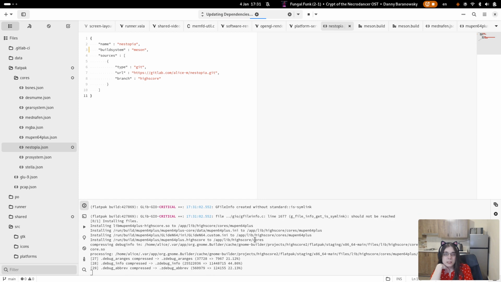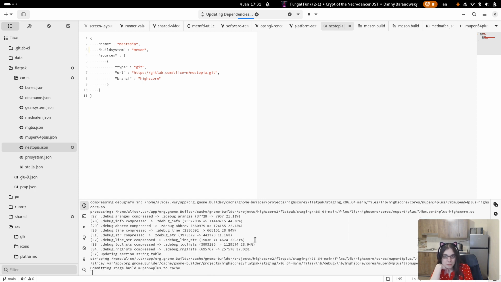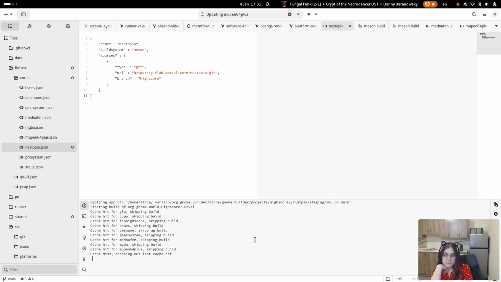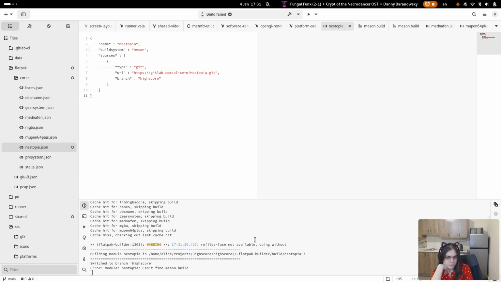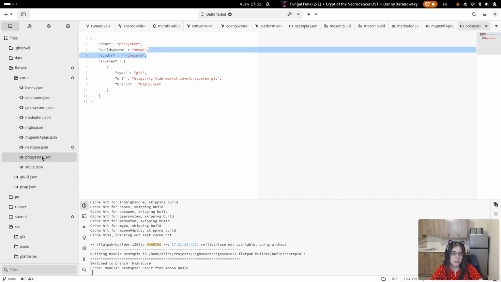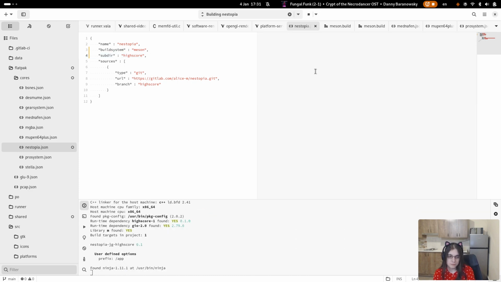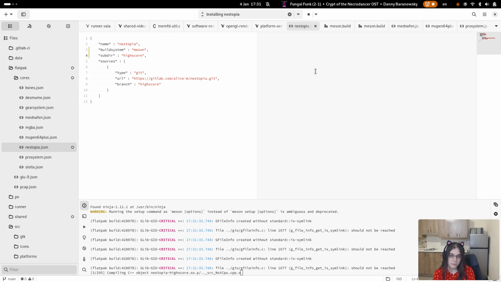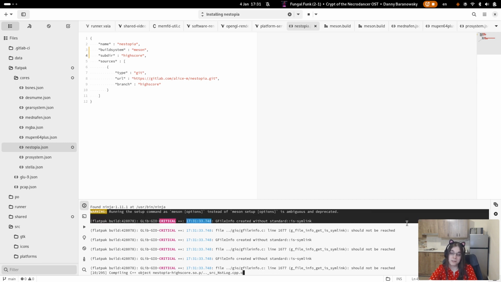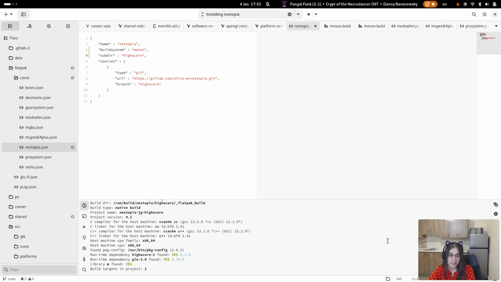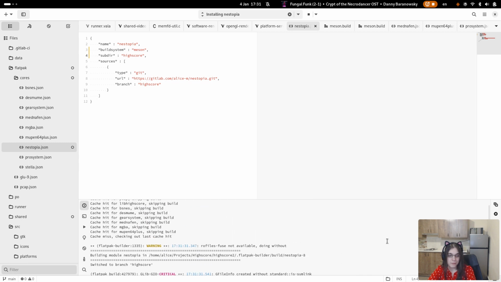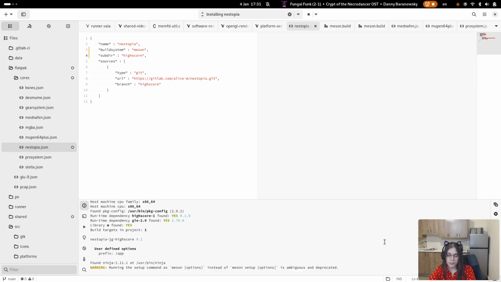But first, let's let it finish building. Oh, right. It can't find it because it's also in a subdirectory. Really? Now these warnings I will ignore because this is Flatpak stuff. It's their problem, not mine. And this I have no idea.